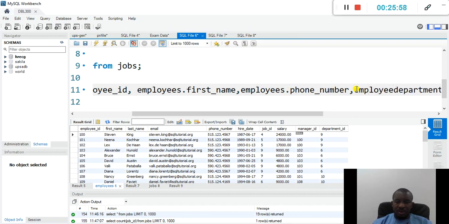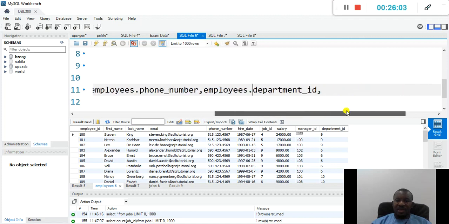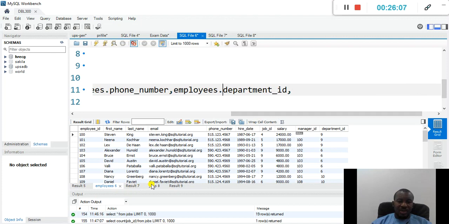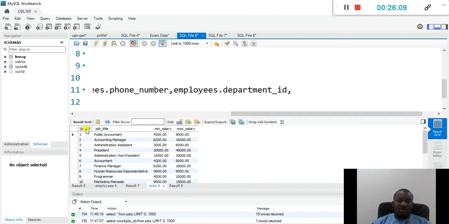Okay, employees dot department ID. So now we are done with all the employee table selection. Now let's go to the jobs table. So we want to select the job title, the minimum salary, and then the maximum salary. So we'll just continue with the jobs. So jobs dot job title. So the jobs, the name is having S.